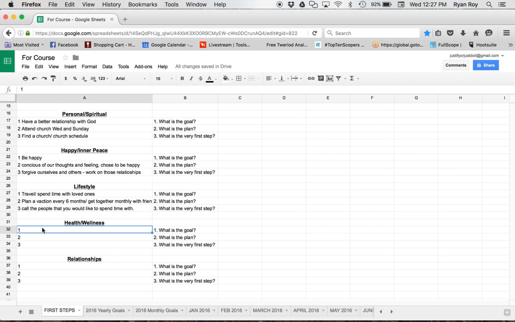Then we have health and wellness. Everybody's a little bit different. Some people want to get in shape, some people want to stay in shape, some people want to run a marathon. So for the demonstration of this, let's say you wanted to train for a marathon, something you always wanted to do, which is 26.2 miles.